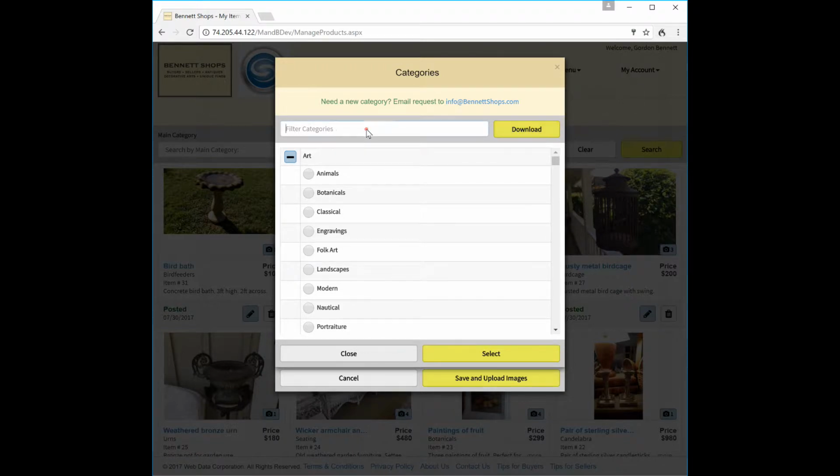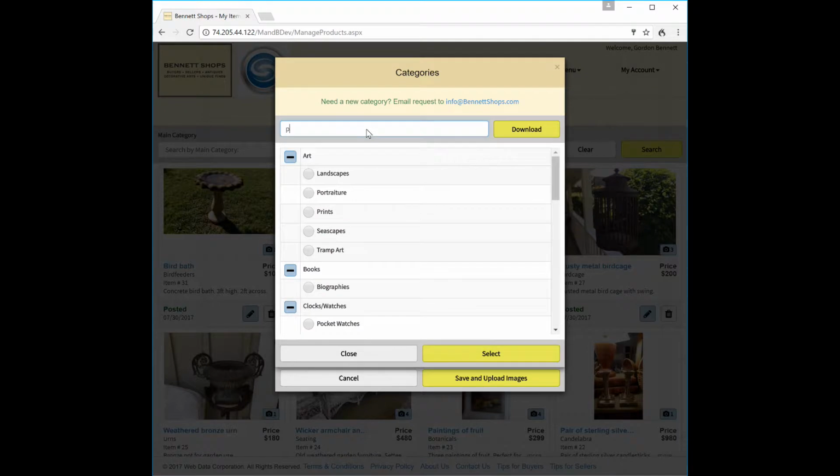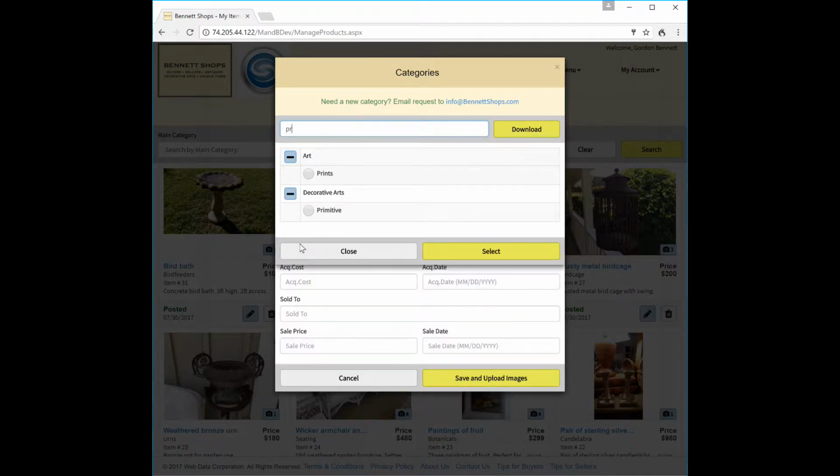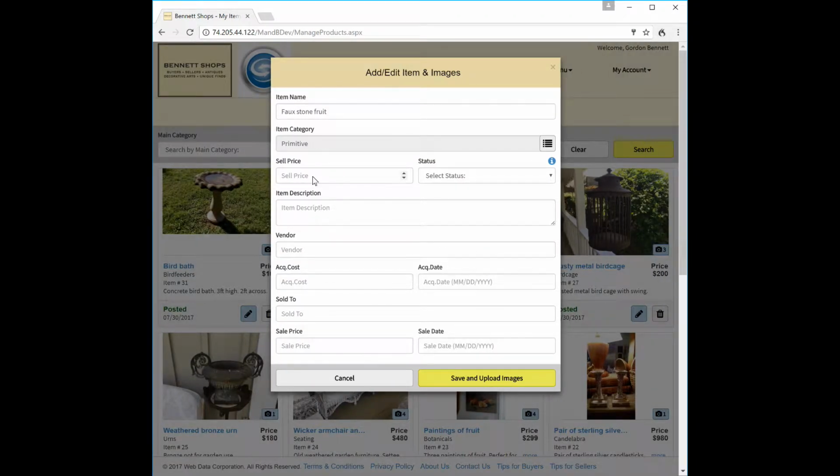So we'll go ahead and assign the category here, and we want to put it in Primitive. So we'll type in the first part of it, and the more we type, of course, the more it filters. So we'll select the category. So now we have a category for our item, and then we're going to put in the selling price. So this is the price that'll be posted on the website. So let's make up a price. Say it's going to be $250.